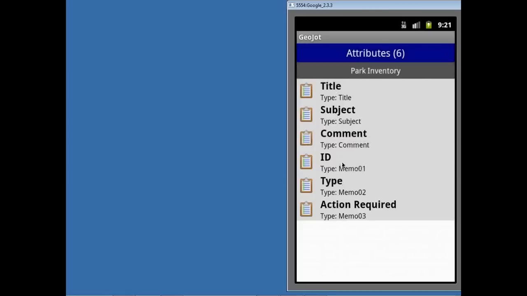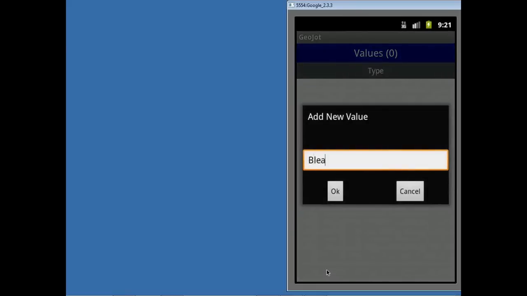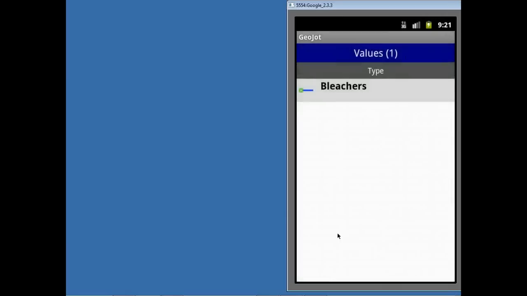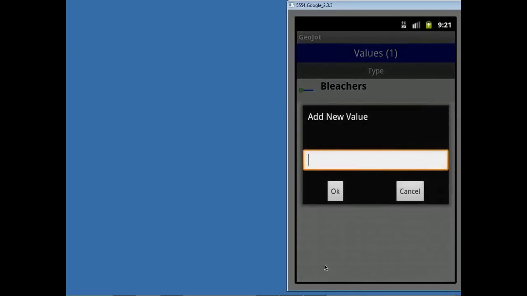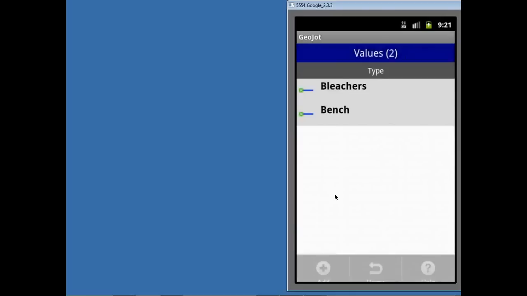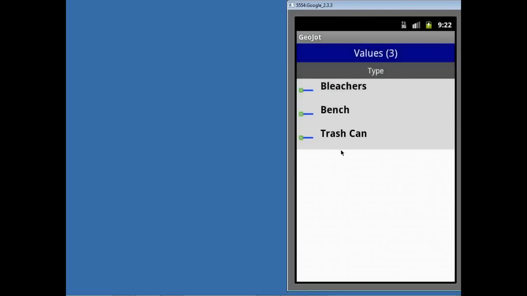Now for each one of these lists, you can add a pick list to it or enter data that can be selected in the field. For the ID, that data is going to be entered in the field, so I'm not going to select a list for that. But for the type, I click on type, and now I can hit the menu key and add all my pick list items to this type. So the first type I'll have is like bleachers for a park. And I can add as many of these as I want for this list. It's unlimited. So now we're going to have a bench. And then let's just add one more. We'll do a trash can. Again, after the user takes a photo, they can select from these drop-down lists, or they can type in a new value on their own.